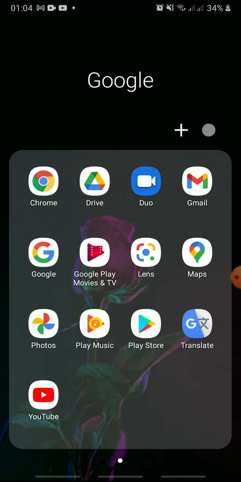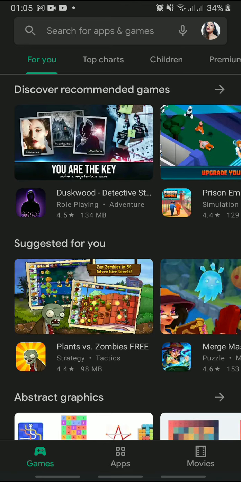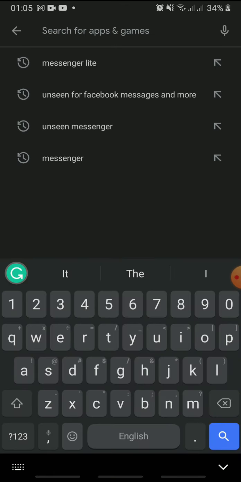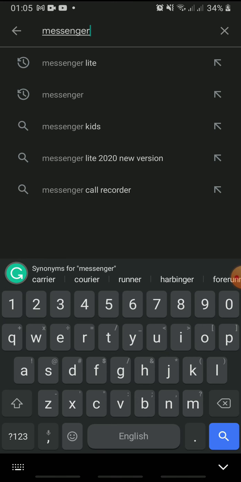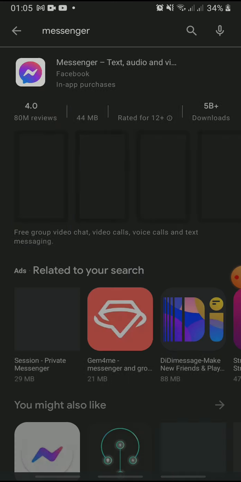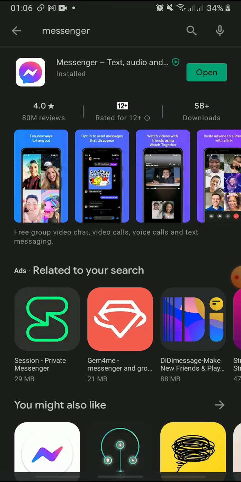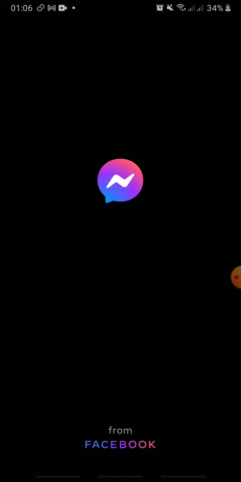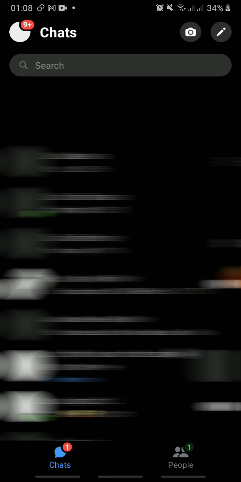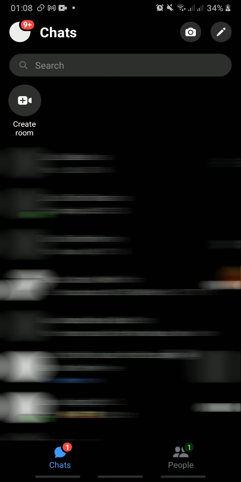At first, open the Play Store or the App Store on your device and tap the search bar. Here, type Messenger and search. Tap Install. Once the app is installed, open it. And that's how you download Messenger.